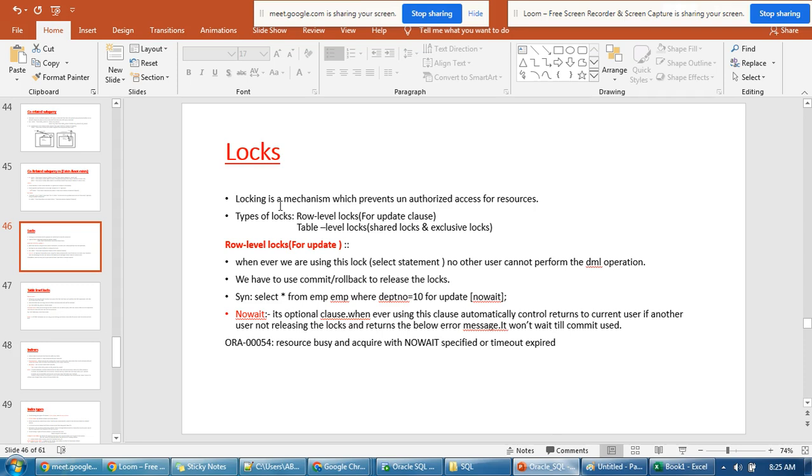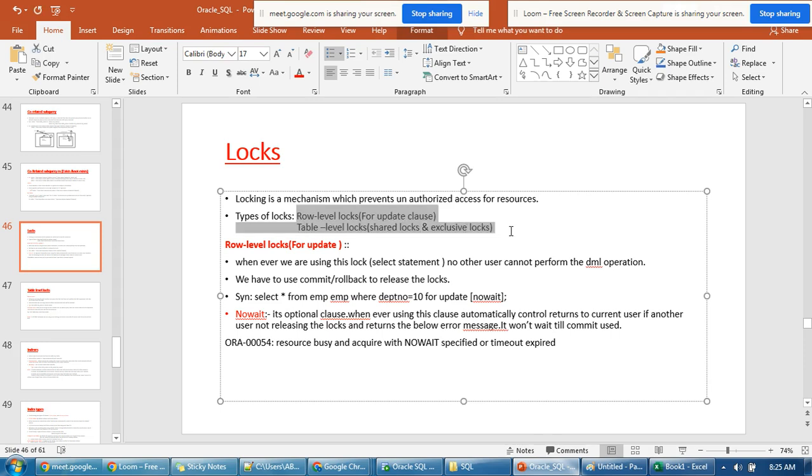How will you lock the table? You have to go with the locks. There are different types of locks, row level locks and table level locks. I will tell you what the use of each is and how we can do that. I want to consider that whatever records I am inserting are independent. The rest of the records you have can be used by other users.